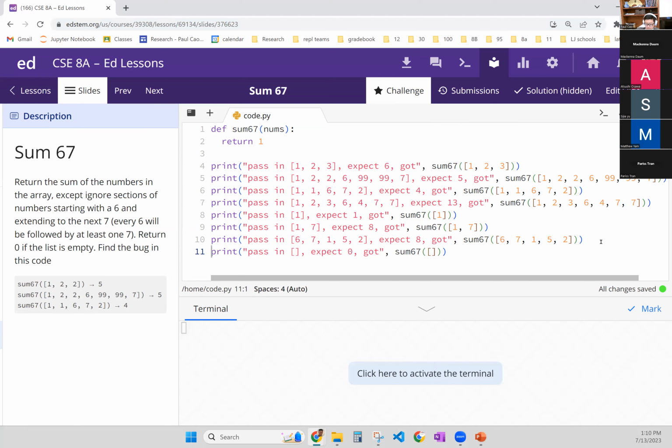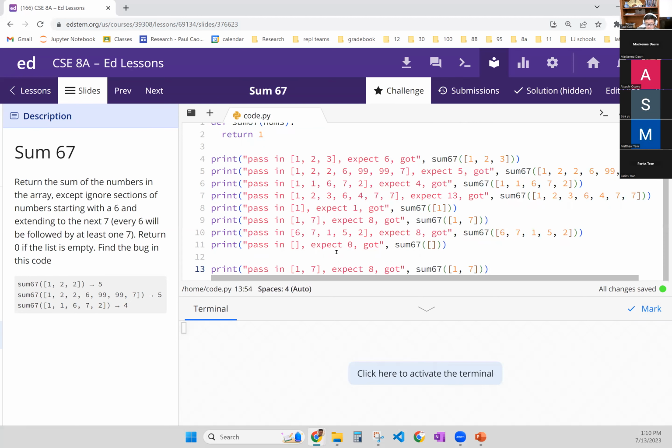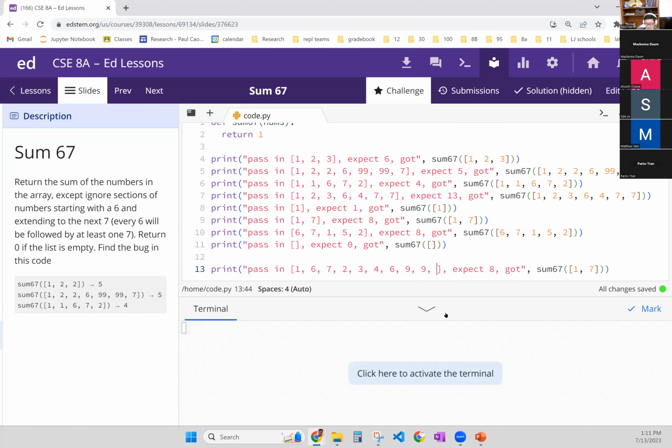What if I have two 6 and 7s somewhere throughout my program? I say 1, 6, comma 7. And then comma 2, 3, 4, 6, 9, 9, 7, 2. So this part will be skipped. 2 plus these values is 11, 12. I'm expecting 12, right? Because I have two segments of 6 and 7s.